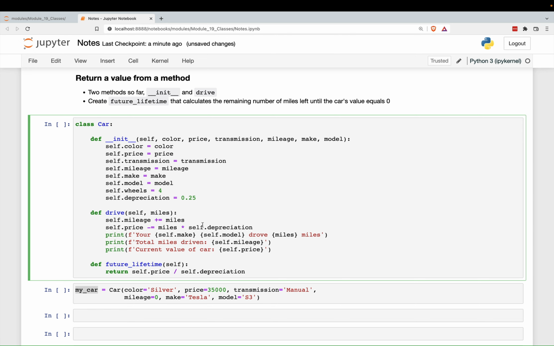Notice in here in drive, instead of using 50 cents like I did above, I'm just using this self.depreciation. So whatever it is set at, it's set at 25 cents. So it's constantly being depreciated whenever you drive. So you just take that miles and multiply by depreciation, which is why when you divide, you get the opposite. You get the number of miles left.